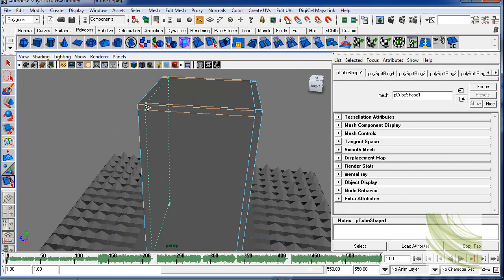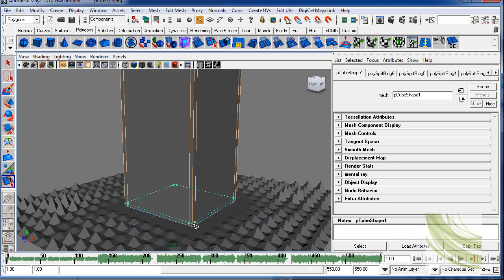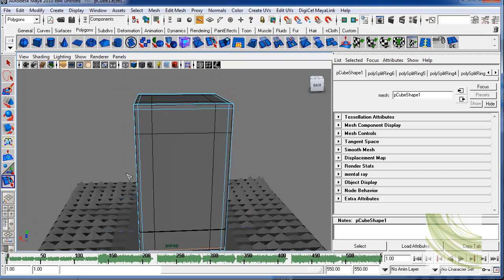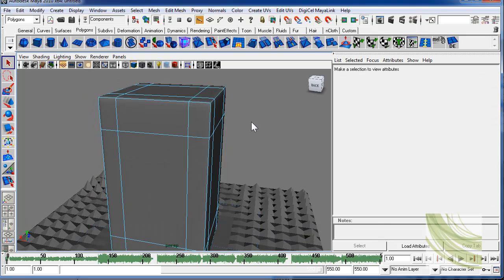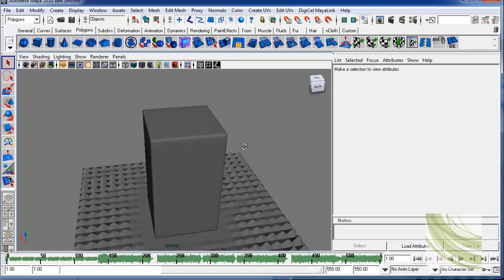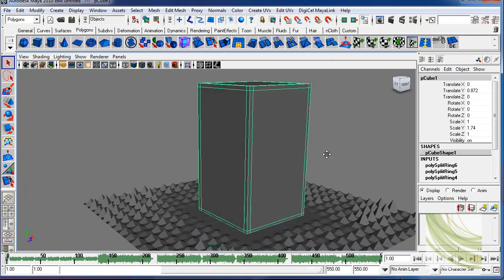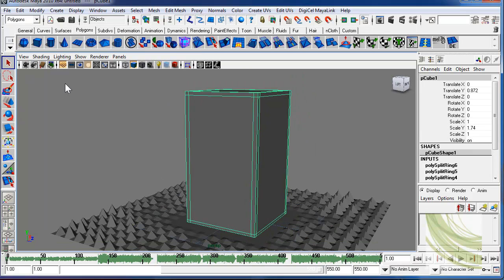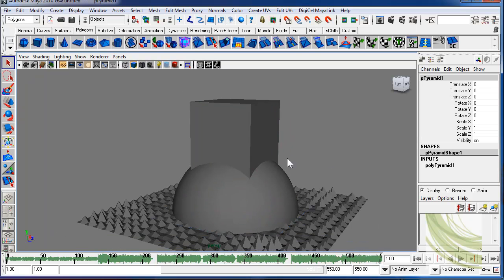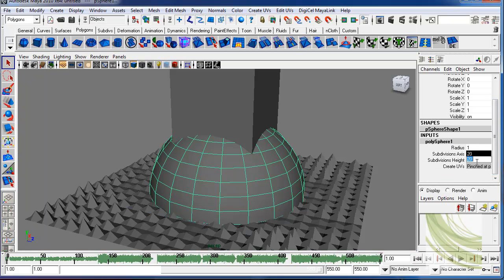Okay, so we'll probably need to add it to all the edges here. Alright, so now we got a good little box going here, so that can be the base. Alright, so now that we got our little cube here, I'm just gonna make a sphere to use just to make sure that we make a round hole.